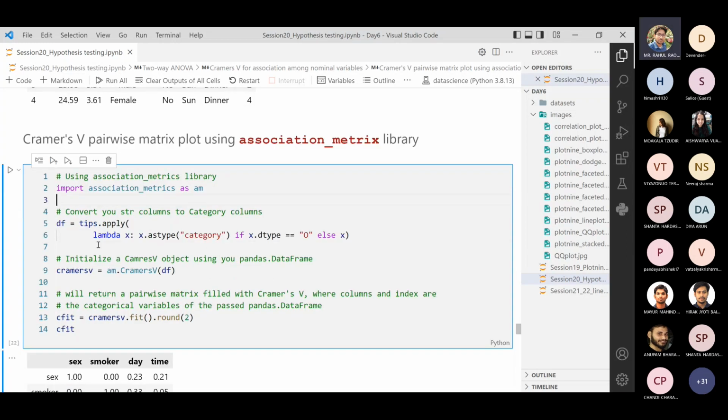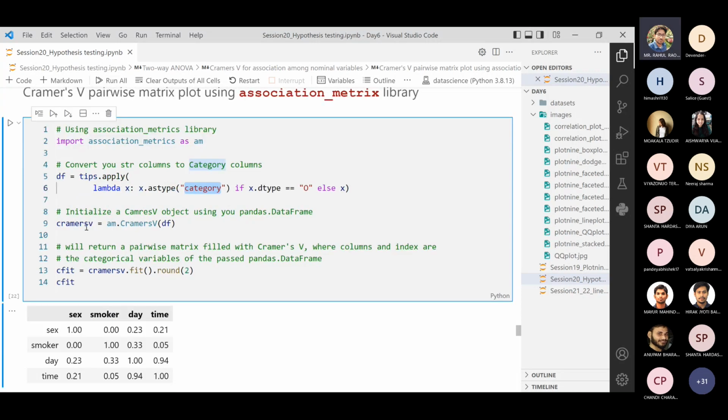So next, what we have to do, the association matrix library needs all the categorical data to be converted to a category type. So I will use the apply function, which I have shown, to apply a particular function, and here I will use a lambda function: lambda x as dot category. If x dot type equals O, that is the object category, a categorical variable, then return x dot astype category, convert it to category and return in the tips data set, and we will save it as df. Else return x. If it is numeric, then return only x. Whatever the categorical variables, object variables, will change to category, and that is easily required for the association matrix library.